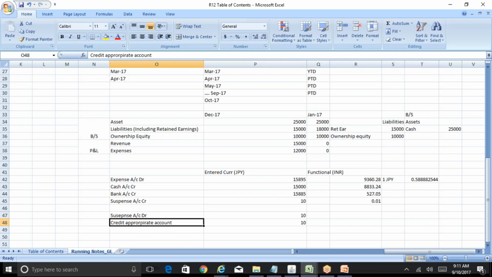So basically we pass a new journal then. Exactly, for the errored lines.